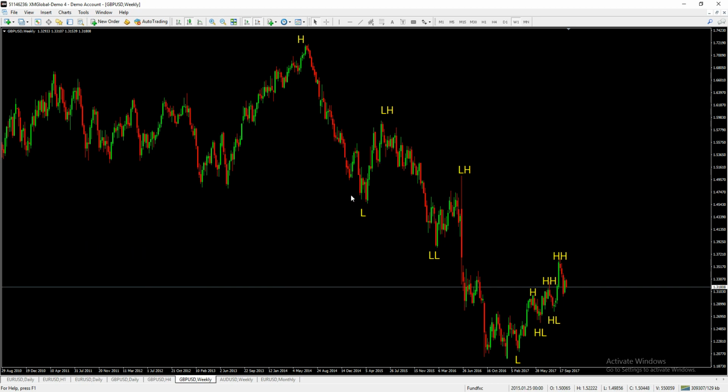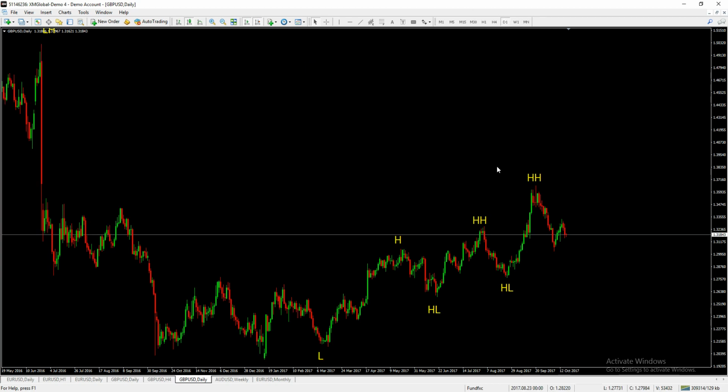So, to repeat, for a downtrend, you find your highs and your lows, and then you place your fib tool from a high to a low. On an uptrend, you identify your lows and your highs, and then you pull your fib from a low to a high.